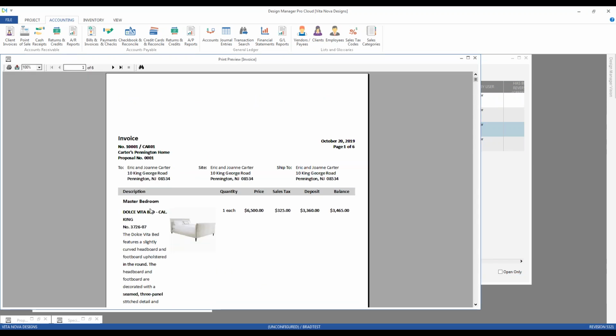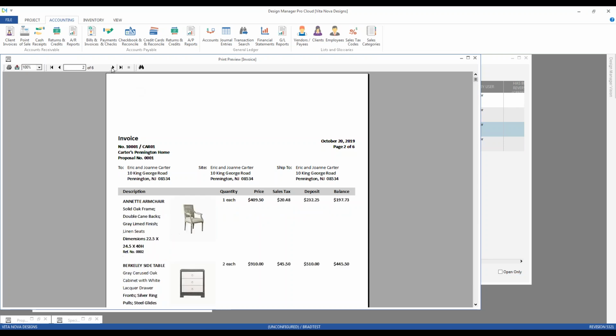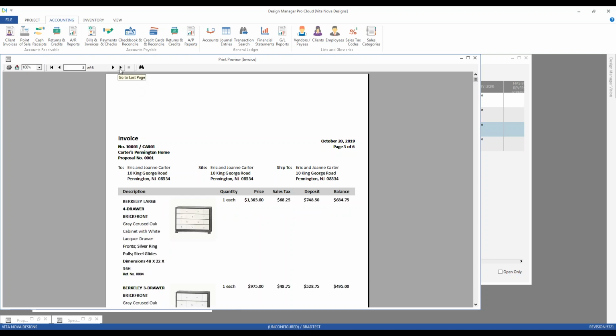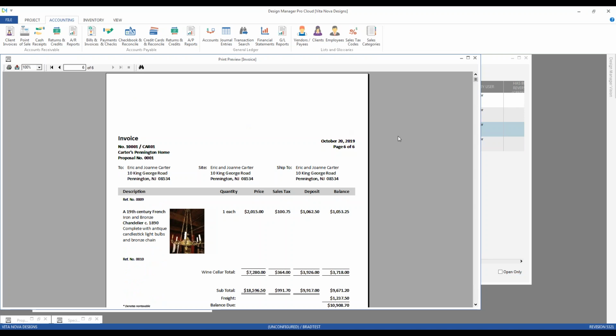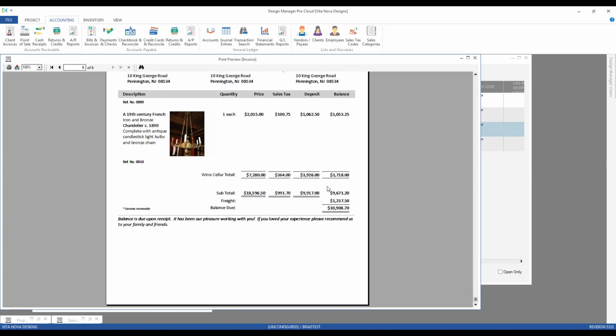And here we go. Again, description, we're showing our picture in this case, quantity, price, the tax, the deposit that's actually being applied on a per item basis, and the current balance of that item. And we see that for all of our items. And then in our total region, we're going to summate all of the columns. We can see our deposit being applied, the total balance due of all of the items.